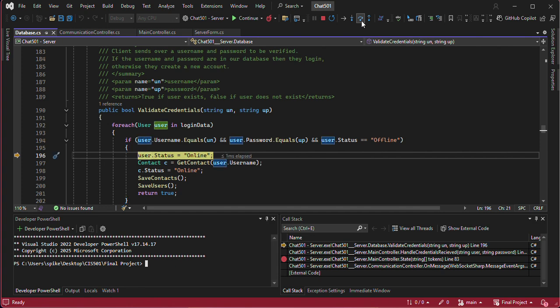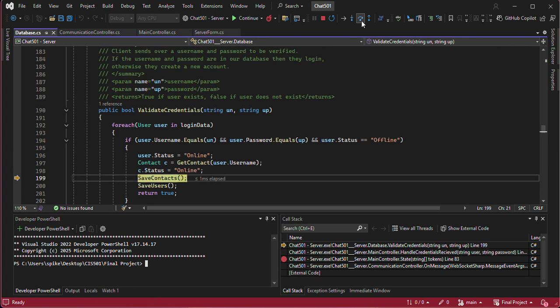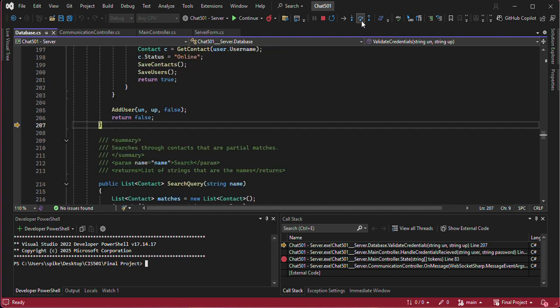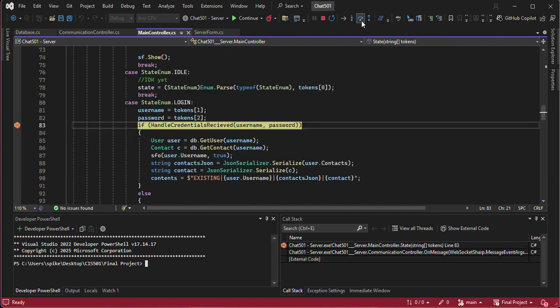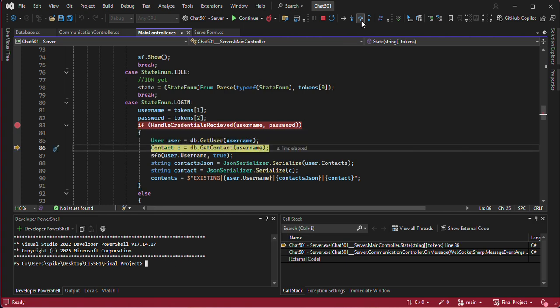So here it's setting the user status online, and we're also setting the contact holding Billy online as well. Here we have saved contacts. We're going to step over these. All they're doing is saving to the JSON file. And then we're back into here where we will get user, but that's for our login. I'm going to skip over that part.